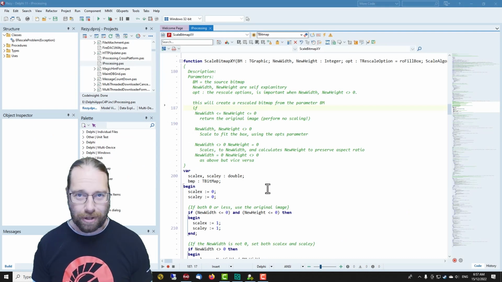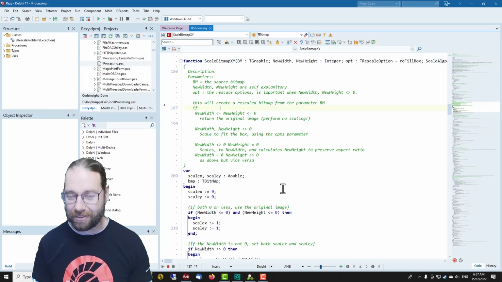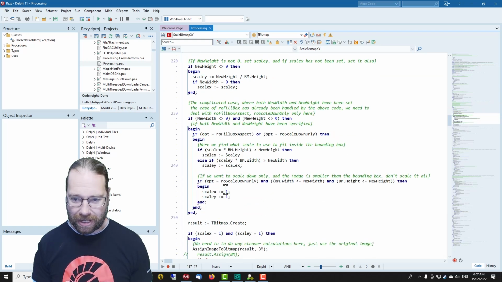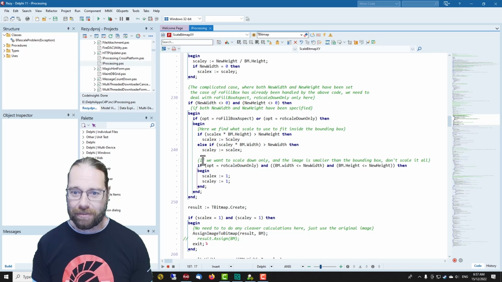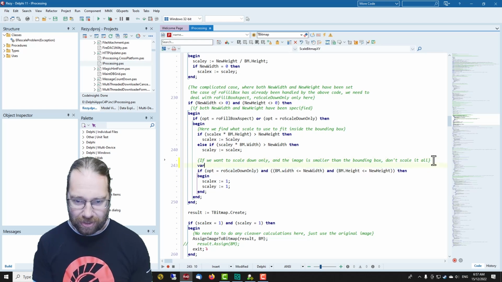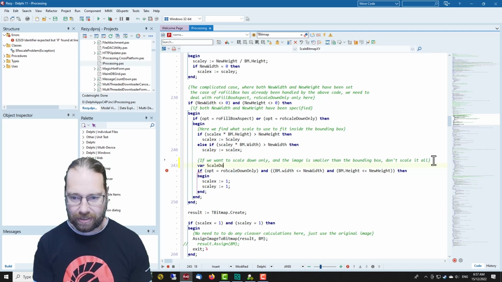Again, this code was written 15 years ago, back in 2007, so don't judge me by this code. This time we are going to come down to here, and we see we've got this lovely comment: if we want to scale down only, and the image is smaller than the bounding box, don't scale it at all. And then we have this if statement. So what I'm going to do is introduce explaining variables. Take that expression.